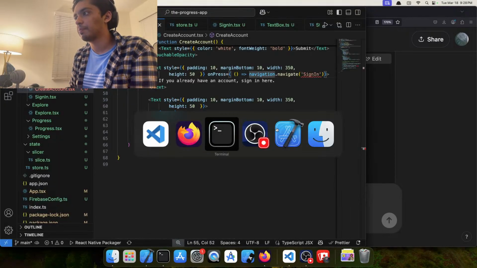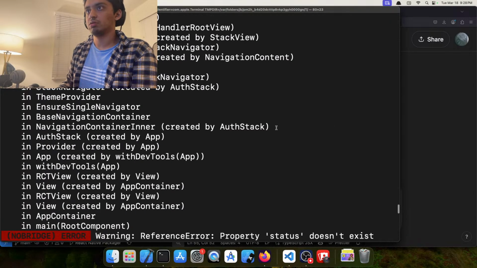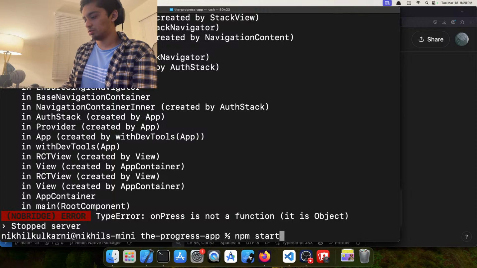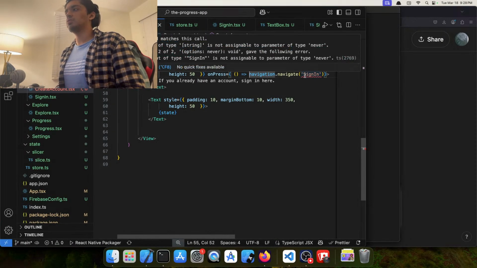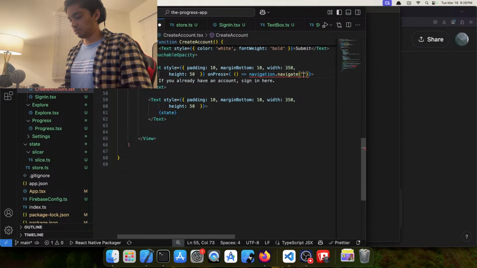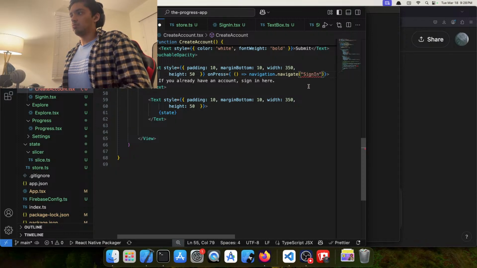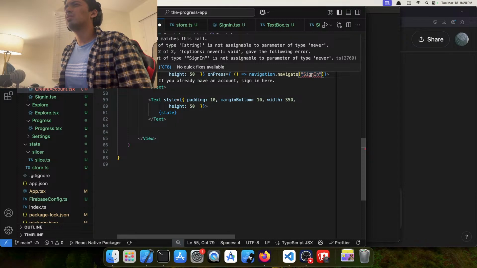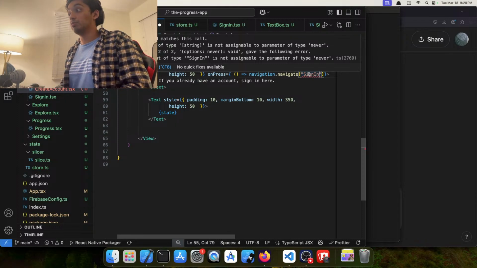Okay. It's still an issue. Okay, this is still an issue apparently. What's the error? Type never. What the hell?